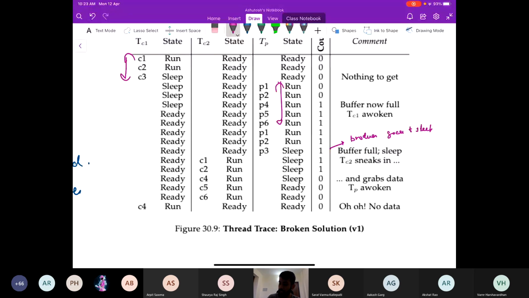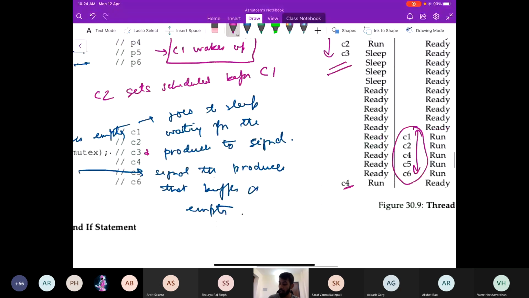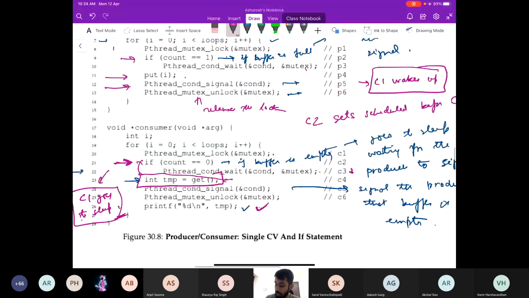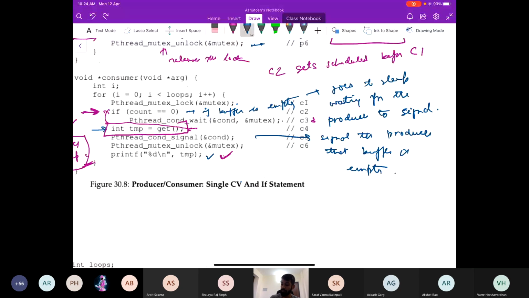And now, as I said, this thread does not get scheduled. Some other consumer thread gets scheduled, and it finishes the whole loop. And then after that, the first thread will get scheduled, and it will start from this line, the get line. And now there is nothing to get in the buffer. So that is why this is wrong. And actually the fix for this is quite simple.